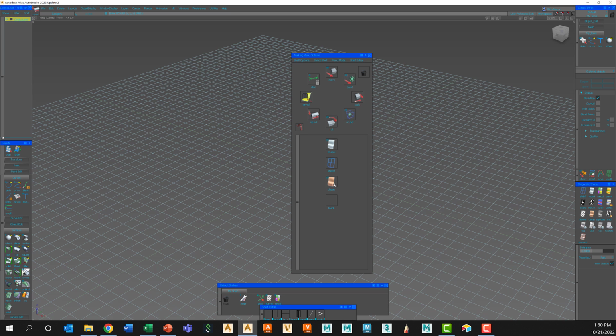Same concept as well. If there's something in here I don't want, middle mouse button hold and just drag to the garbage can.